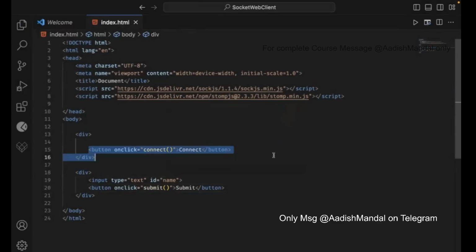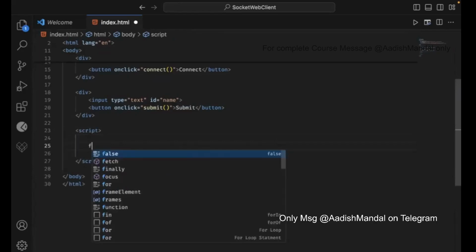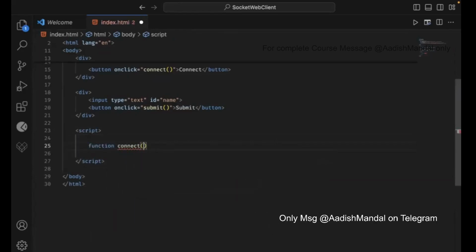So you can see I have two buttons. One button is to initiate a connection. The second button is when we will type something and we will send that. Now let's write the functionality for both of these buttons. I'll write an inline JS only. Okay, cool. So I'll write a function connect. The moment somebody clicks on this connect button, this function connect is going to execute.